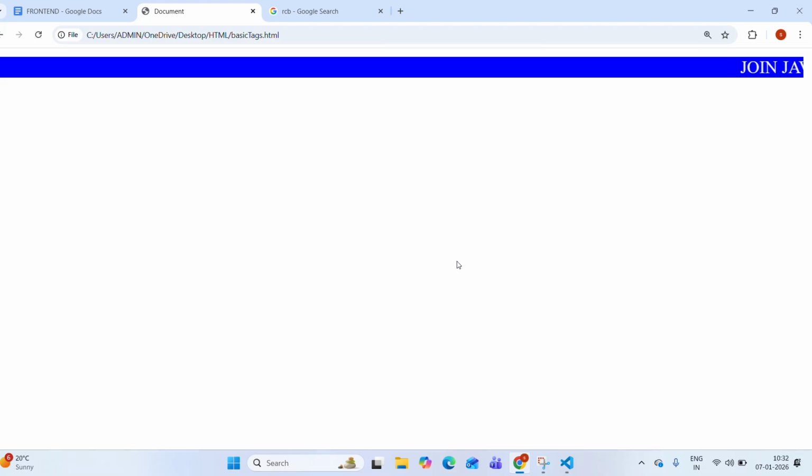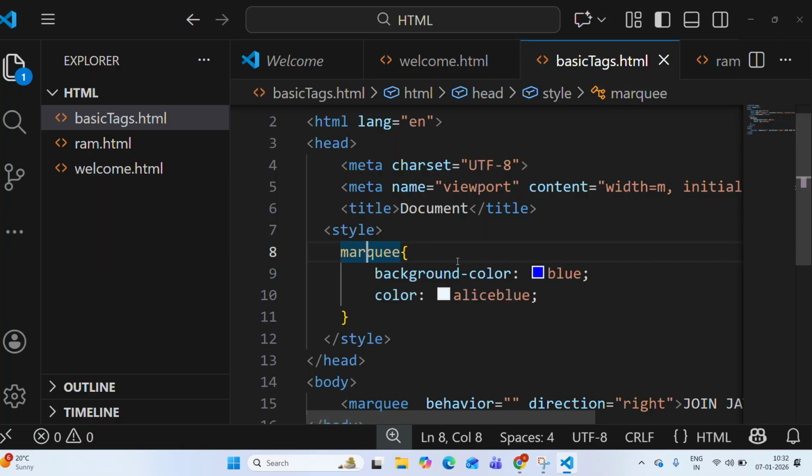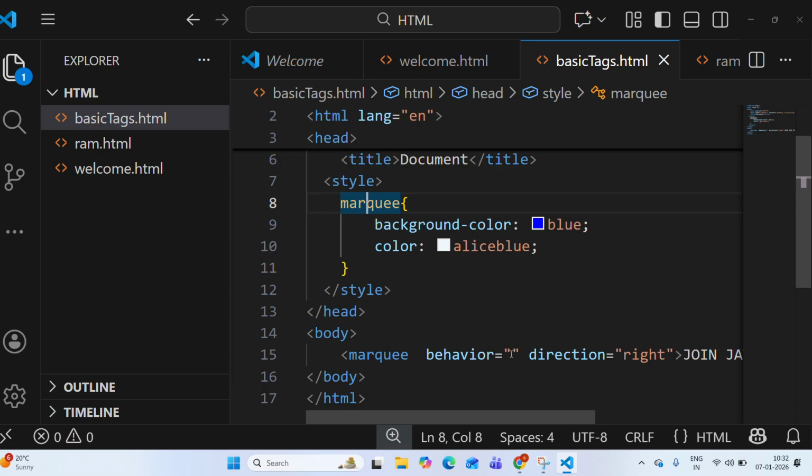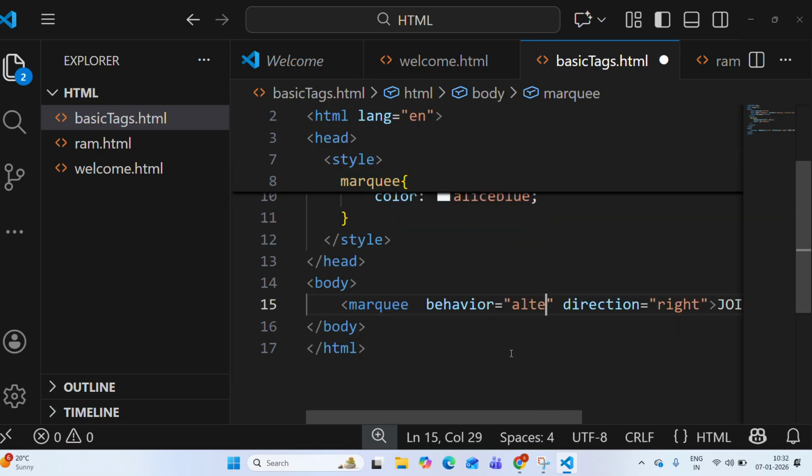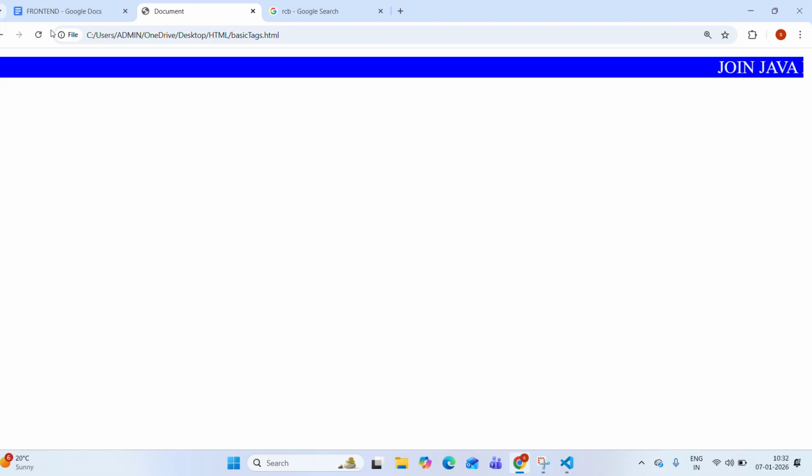In this case, we have to use one attribute called behavior. In that attribute we have to use alternate. Whenever we use alternate, we'll get the output. Now observe very clearly here. Yes, it's coming or not, sir?